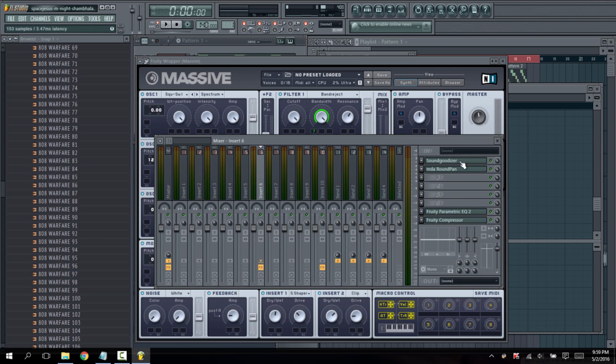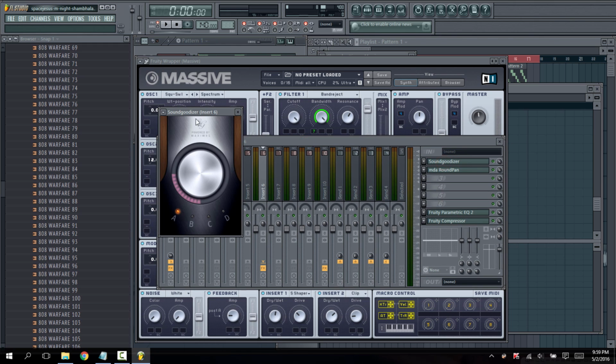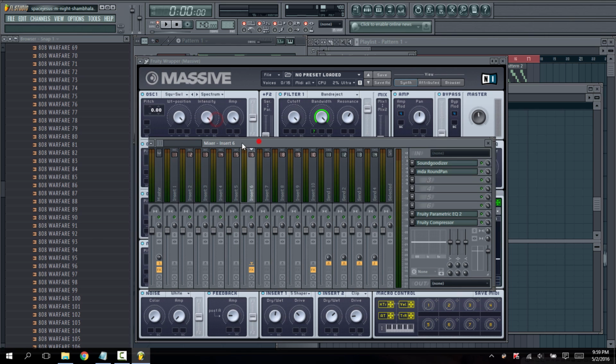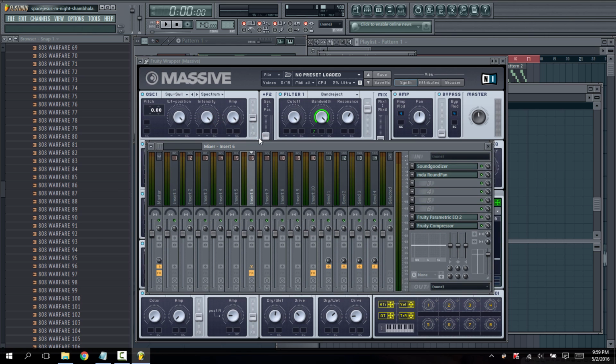So on top of that, I slapped a Sound Goodizer on there. You might laugh, but I use this when I just want to do something really quickly, and it just compresses the sound and beefs it up. I don't really turn it up a whole lot, but if I'm just trying to get something to sound similar to a finished song quickly, then I just slap that on there.